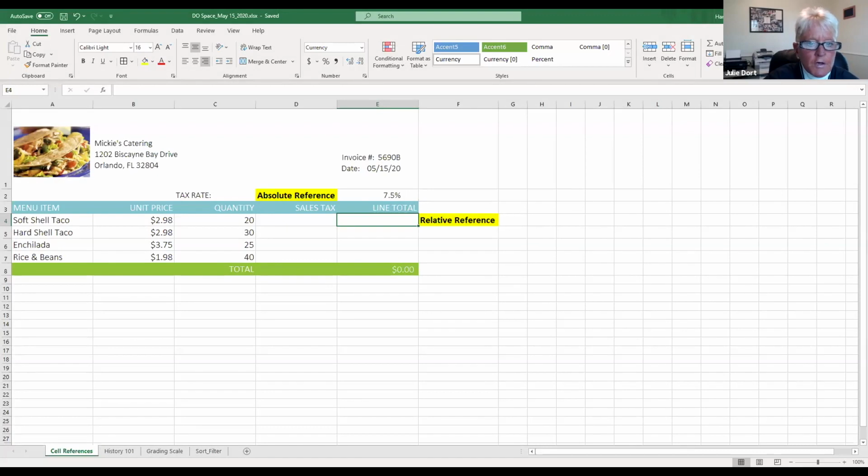We're going to start today with talking about relative and absolute references. So I've got a spreadsheet set up for us. What I'm going to do is go to line total and we're going to talk about relative references first.